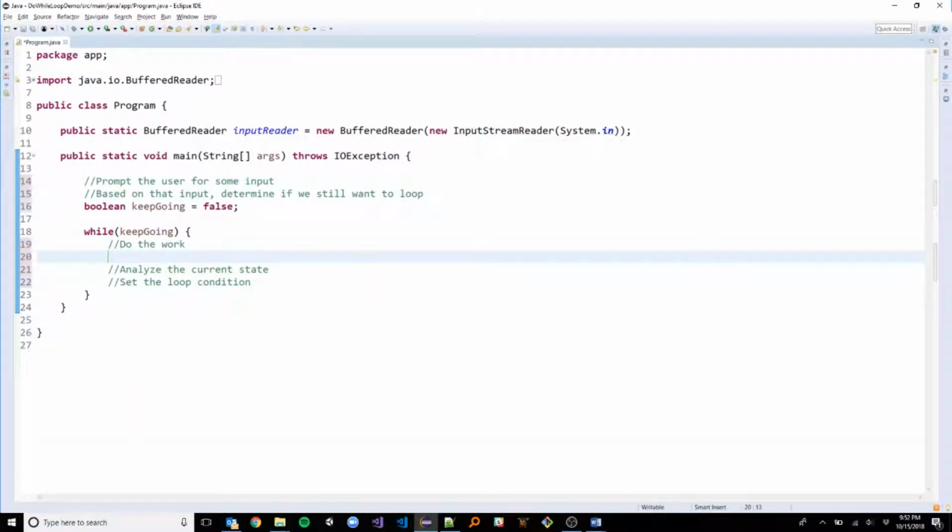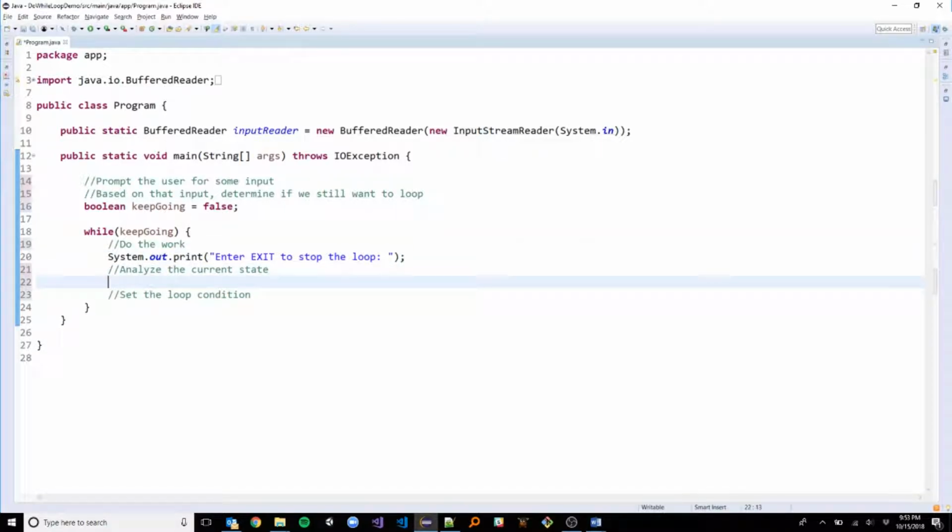Well, let's set up the same example we had before. Let's just give them a basic prompt, something like enter exit to stop the loop, just like we did last time. And again, we're going to do string input equals, and then we're going to talk to our input reader and ask it to read the next line of input from the user. And then we're going to do a quick analysis.